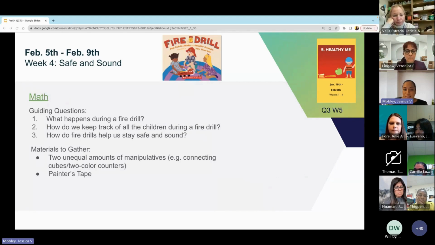And for that person that said fire drill, thank you. We're also reading Fire Drill in the math block. The guiding questions are: What happens during a fire drill? How do we keep track of all the children during a fire drill? And how do fire drills help us stay safe and sound? So it's the perfect time to practice those drills, not just fire, but also tornado drills or lockdown drills, and just make sure your students are prepared.